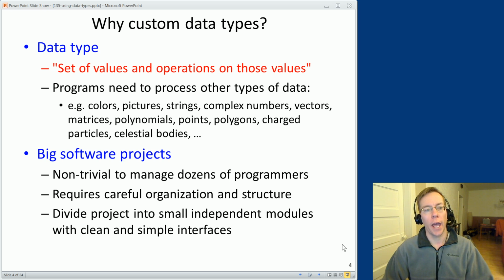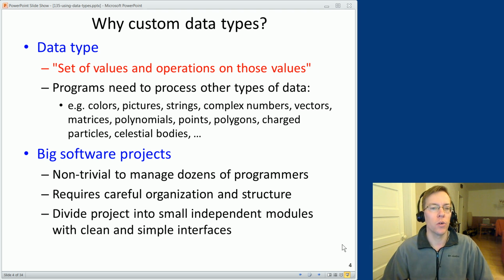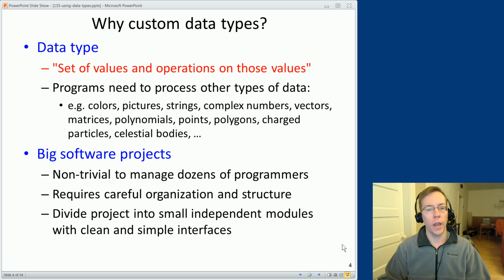Why do we look at building a custom data type? Well, the people that design Java, or any kind of programming language, can't really anticipate all the potential types of variables that different people may need when they're using their programming language. You may need a variable to represent things in math, like complex numbers or vectors or matrices, polynomials. Or maybe you want to have a drawing program and have points and polygons, or maybe you're doing a physics simulation and you need to represent charged particles or celestial bodies that are orbiting around the sun, or whatnot.